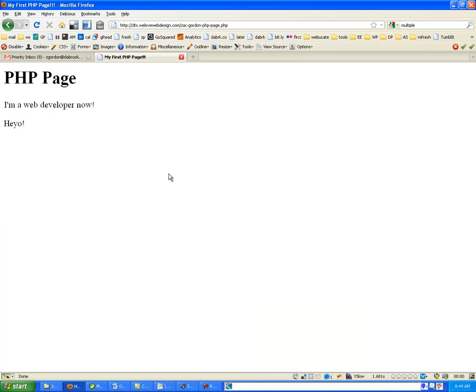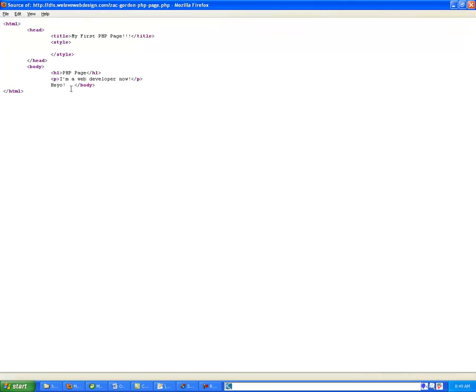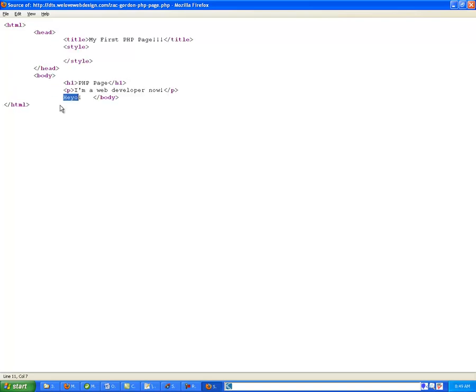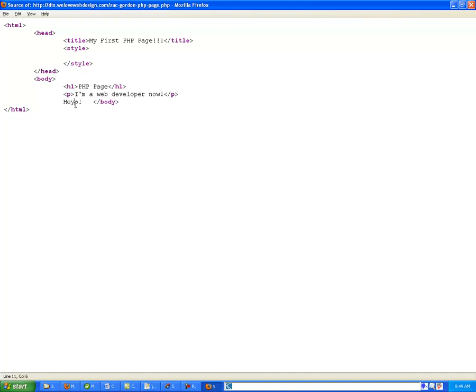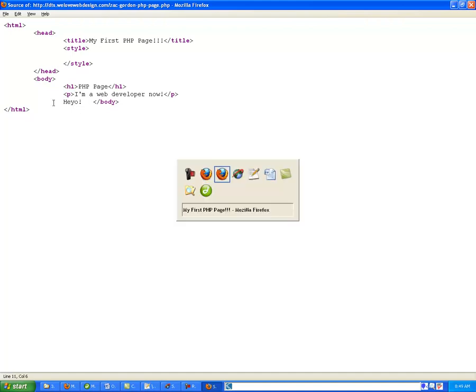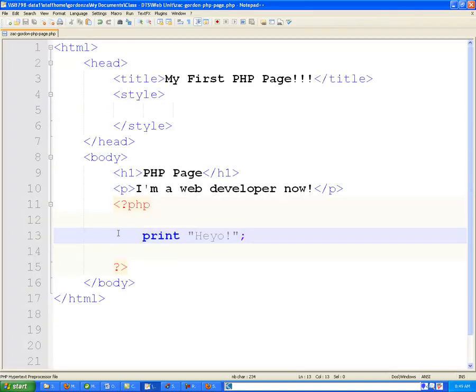Now, if we look at the source code, what's interesting here is that notice there's no paragraph tag around the PHP around the Heyo, and there's actually no markup at all here. The reason is that in our actual file, we never said we want to have paragraph tags there. So if we want to put a paragraph tag, we're going to have to do things a little bit differently.